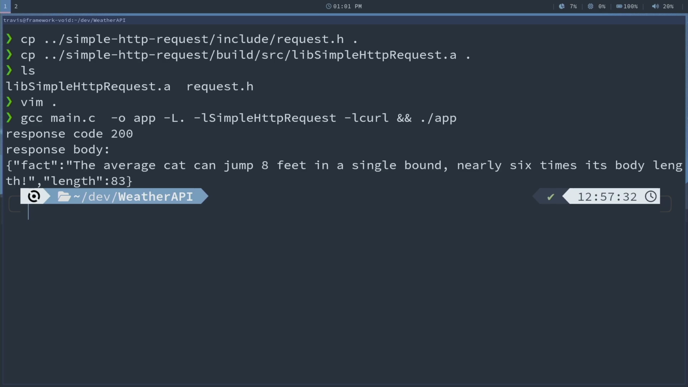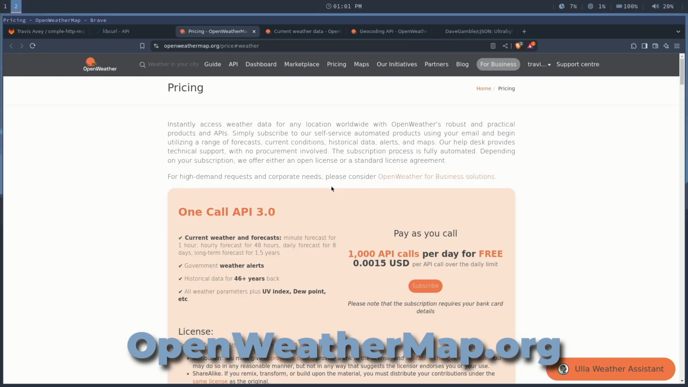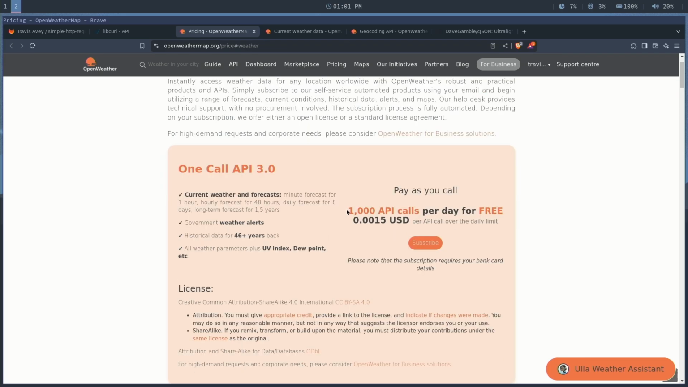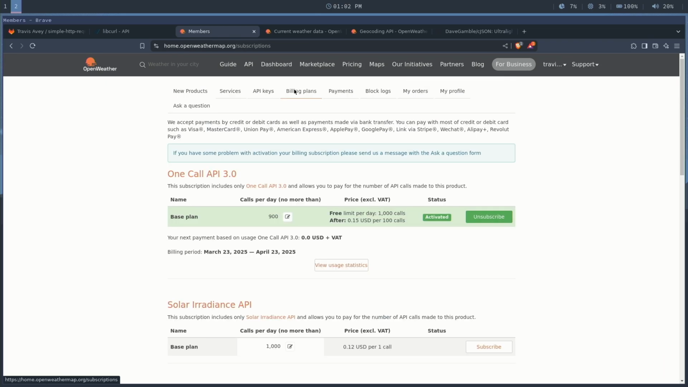You're going to want to head over to openweathermap.com. They do have a free tier to use their APIs, but it will require you to go ahead and enter your bank card or your debit card or credit card to even get the free tier going. And with the free tier, you get 1,000 API calls per day for free. You can set a limit just in case you don't want to have to get charged. Now, if you go to your profile and go to billing plans, you can set a hard limit. I set mine to 900, so it doesn't even come close to 1,000.